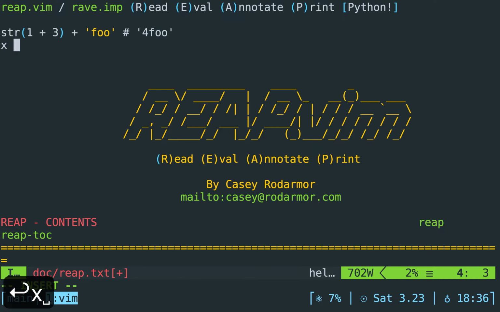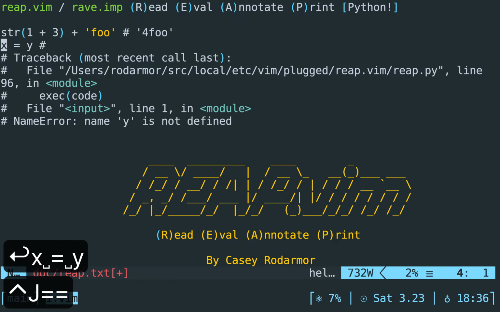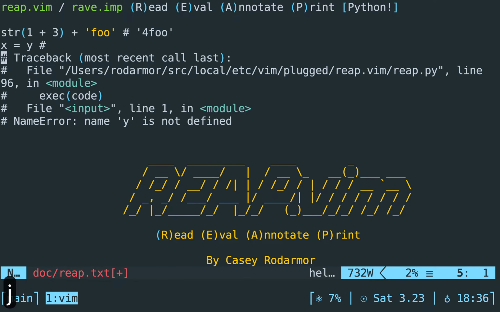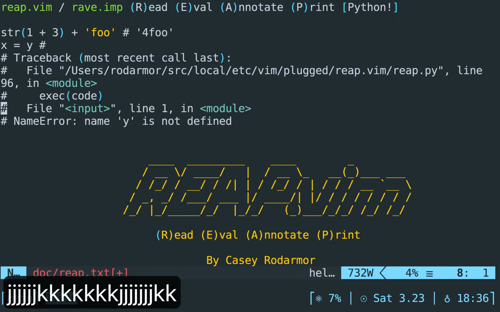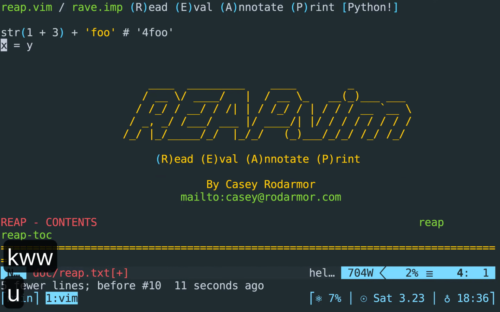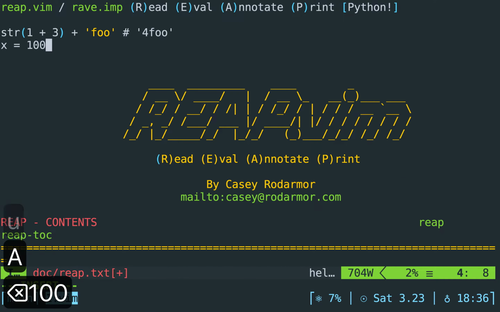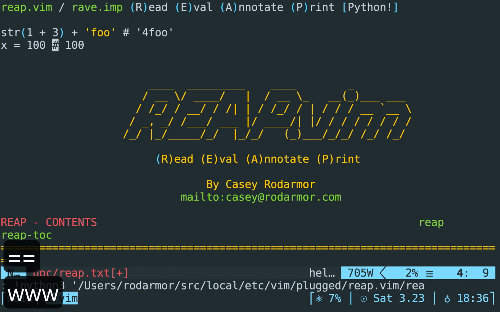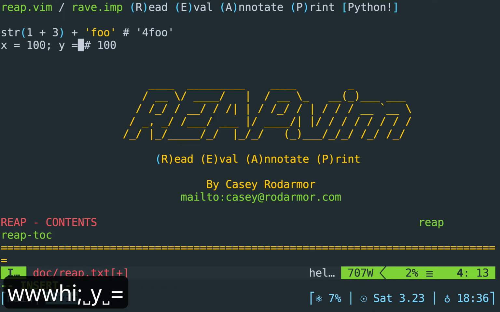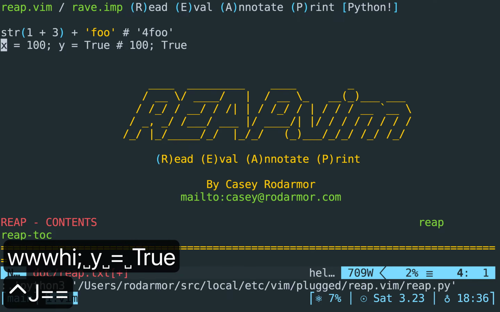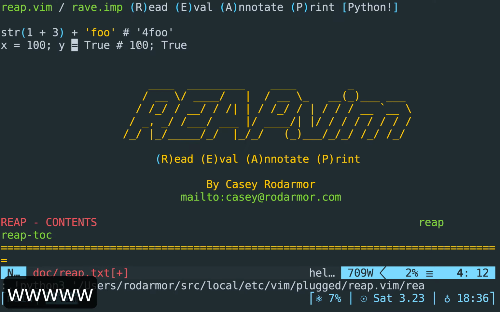We can also do assignments. It evaluates. Whoops, what did I do? Oh yeah, that's another feature: it inserts the traceback if there was any error in the buffer. So it looks like y isn't defined, so we can just hit undo and turn it into something that is going to be defined, and it gets printed out. You can do multiple assignments per line, and it'll print out both values separated by a semicolon.